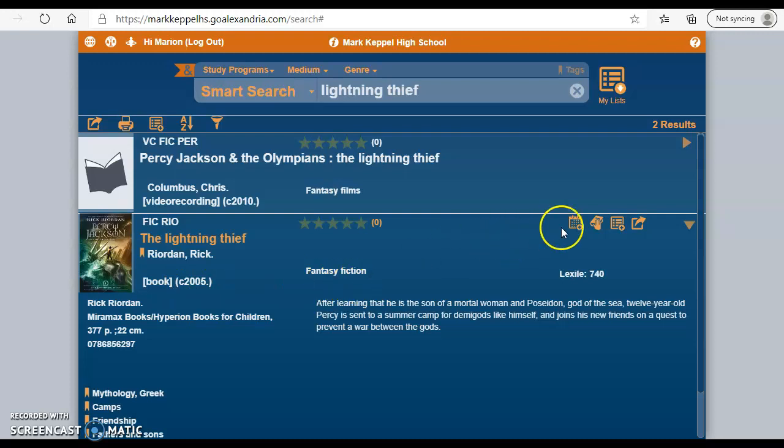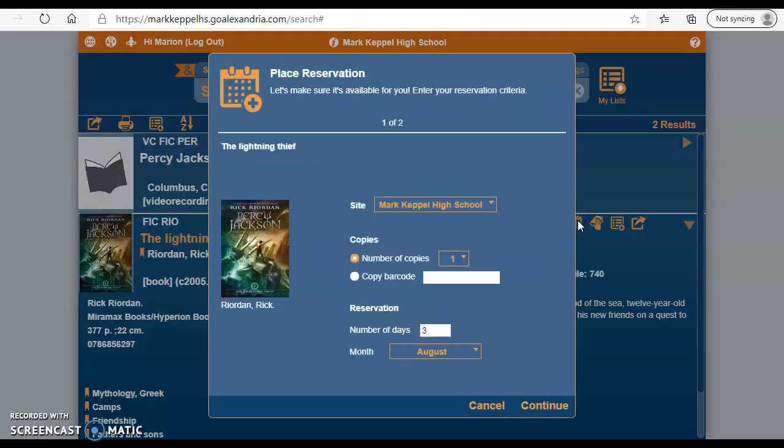From here, you have some options. This allows you to place a reservation. I recommend that you don't use this reservation piece. It's only good for 3 days, and it's really not something that we're using at this time.